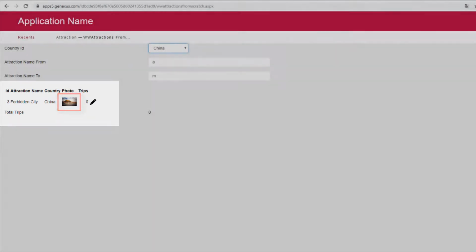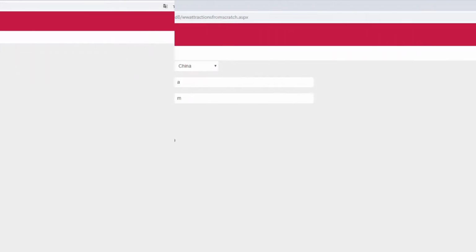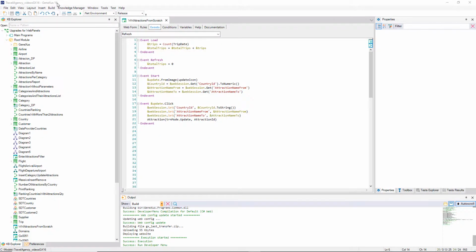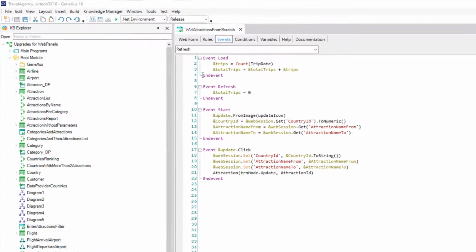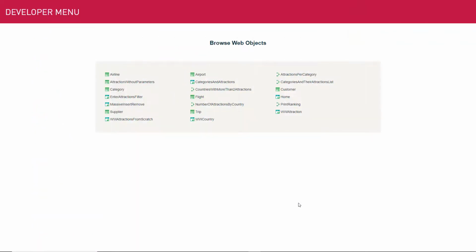But once this has been programmed, what will happen when the user first opens this web panel in a browser? In this case, there will be nothing saved and therefore nothing to retrieve. Close any active session on your browser and run the application from GeneXus again for the entire cycle. We'll open the web panel we've created.